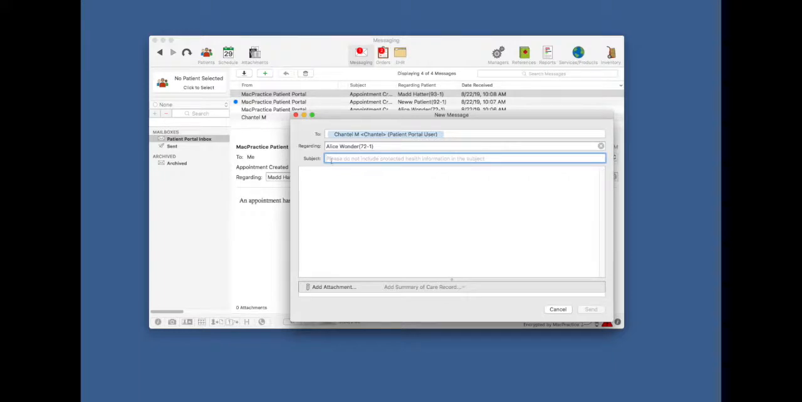Once we have entered in the patient portal user and the patient, we can now enter in the subject and the body of the message. Please do not include any protected health information or personal information in the subject line.